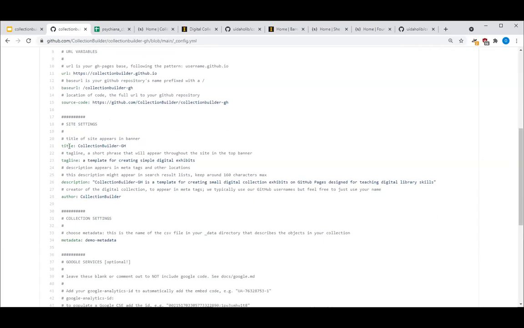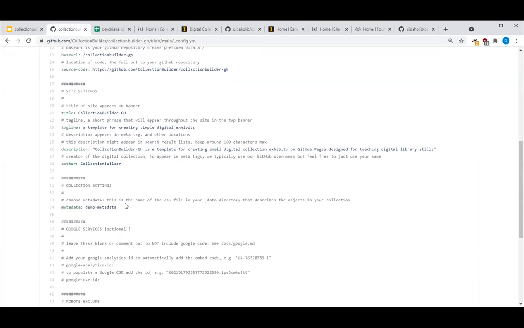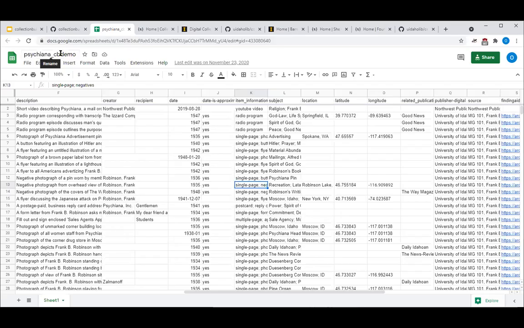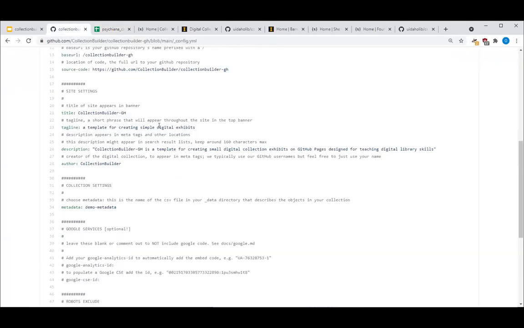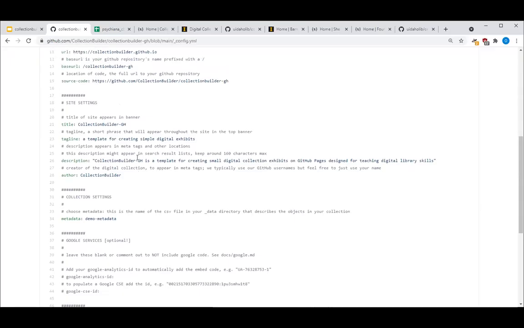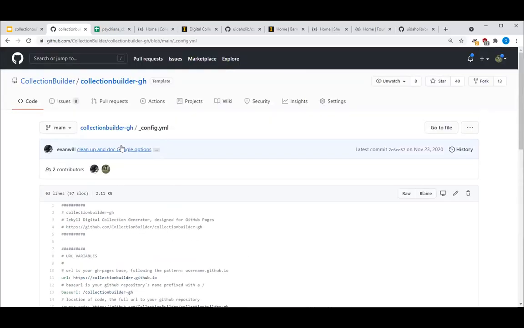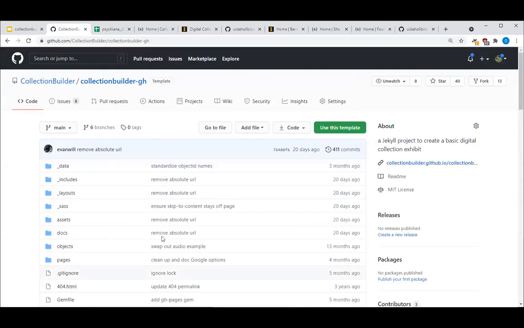The site settings are just your title, your description of the site, and then probably the most important value for you to fill in right at the beginning is your metadata. This is just the name of your metadata CSV that goes in the value for metadata. So in this case, Psychiana underscore CB demo would go there. And you would commit that and push your changes if you're doing this for real. So at that point, you would have a site that's ready to be built.